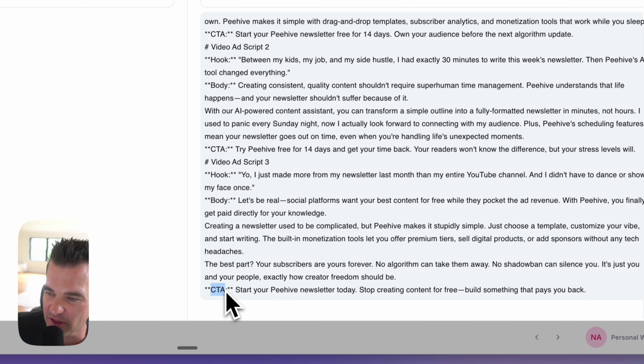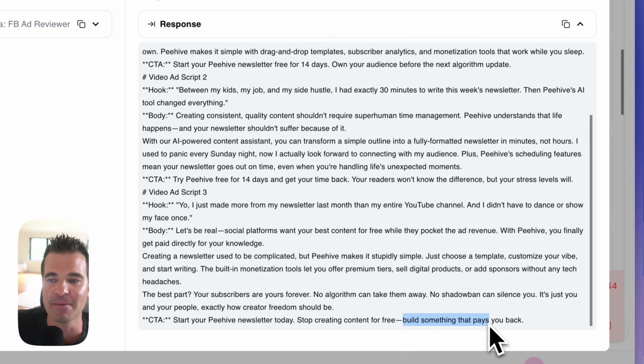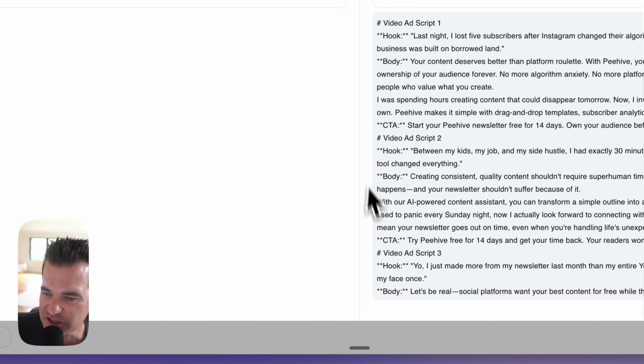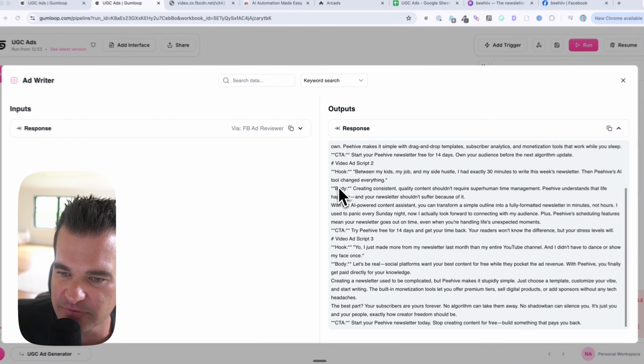And then we've got the call to action. Start your Beehive newsletter today. Stop creating content for free. Build something that pays you back. All right, so this is the output from our copywriter agent. And actually, let me come back to this node because it'll make sense for the next node.